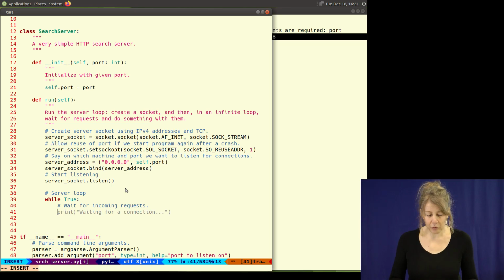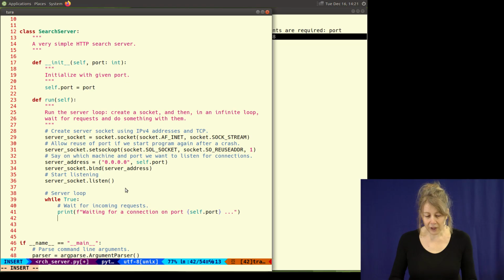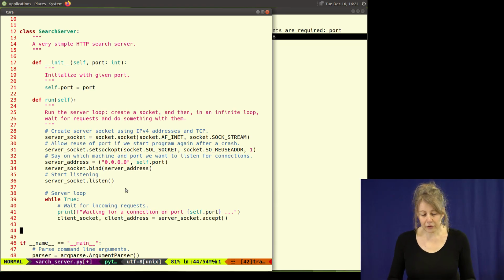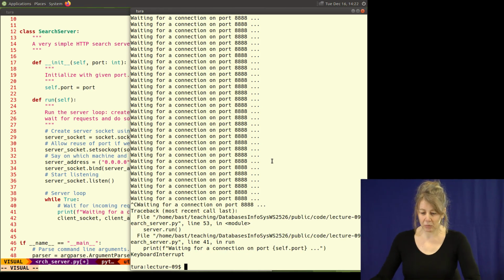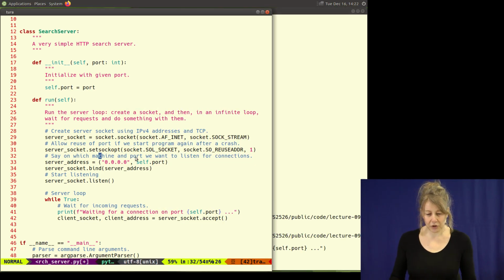So, how do we do it? Let's print waiting for connection on port, self.port. How do we do that? That's also written on the slide. We just call accept, and that's blocking now. So if we run that, I think it will be... no, it's not. Okay, it's not blocking.